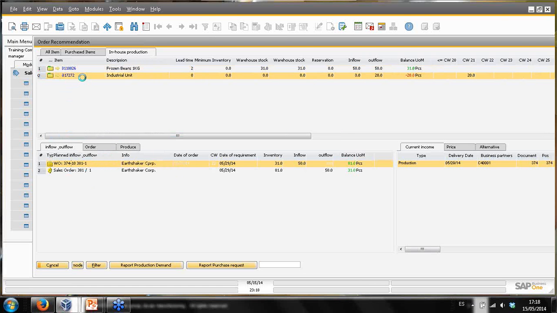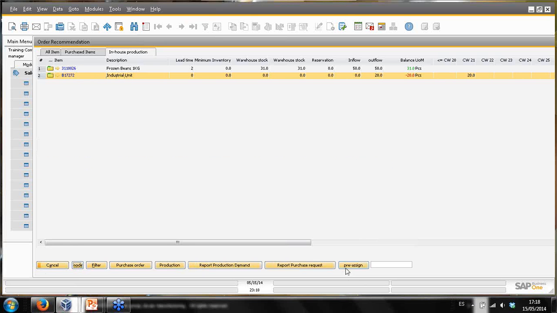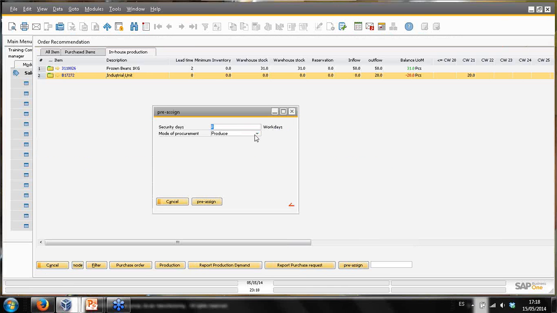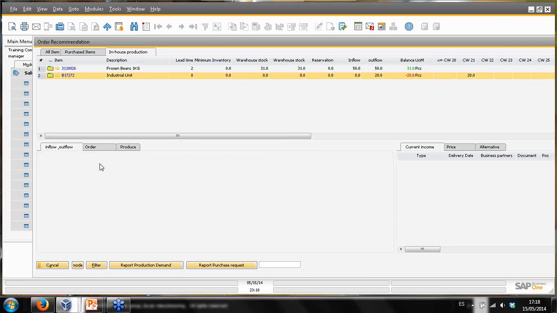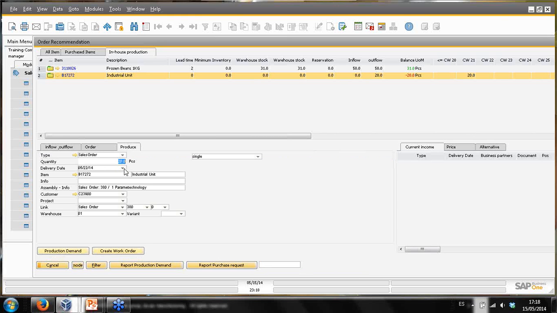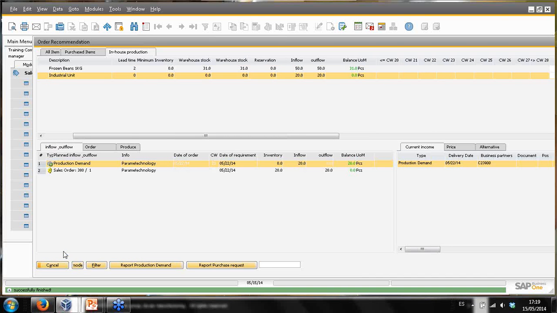Another way is, of course, if I click on the industrial unit, and then I click on mode, and then I have pre-assigned, instead of purchase, then I have production. So I can create all the production orders I need for the next 20, 30 days, or the number of days I mark. Otherwise, I click on mode again, and then I double click here. Of course, you can change the quantity, you can change the dates or other values, and you can create a production demand. Instead of a production order, then a production demand is created.